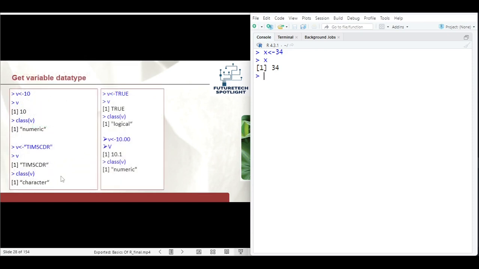Now suppose you want to find out the data type, which data type that particular variable has. Let's say I have already assigned 34 to x using x less than hyphen 34. Now I want to know the class, the data type class, of the variable x. How can we find out? class(x), and you can find out it is numeric. Yes, the default data type is numeric, where you can insert any type of numeric value including decimal values.